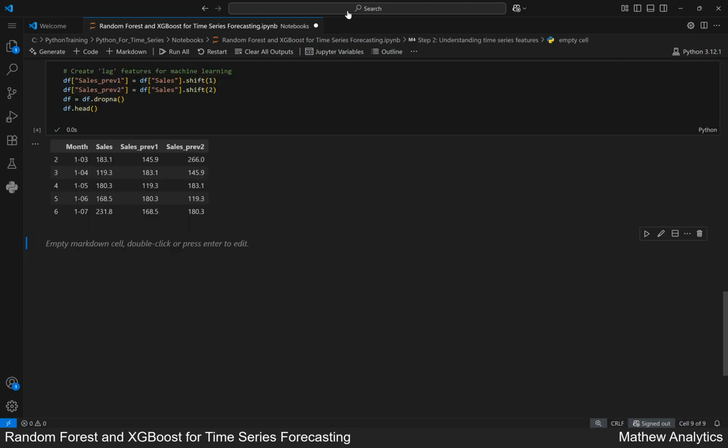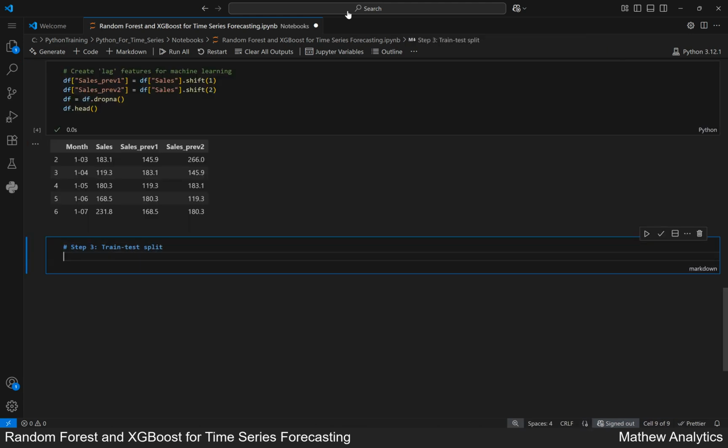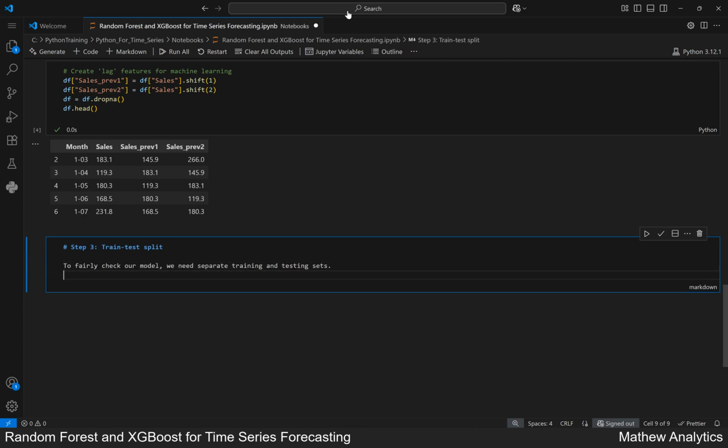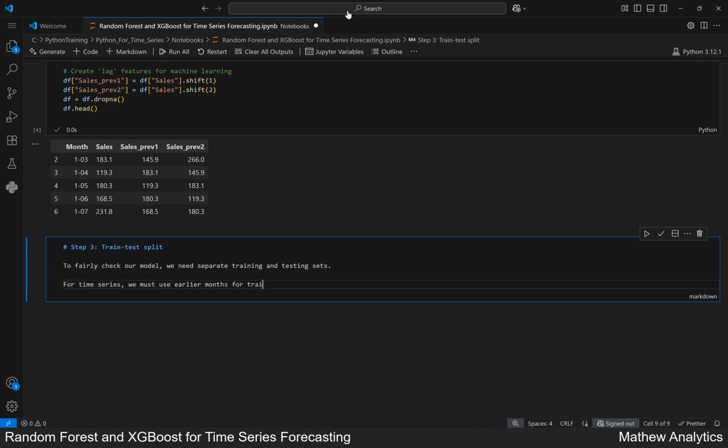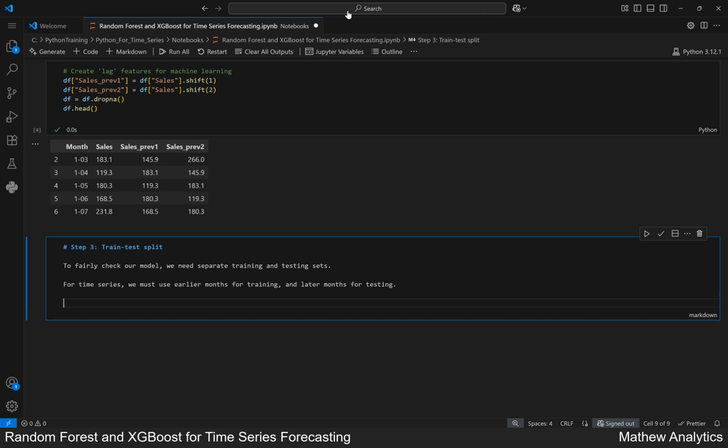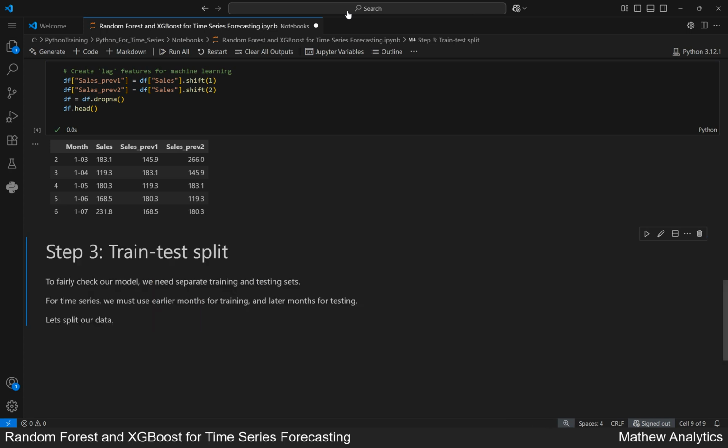Step 3. Train test split. To fairly check our model, we need separate training and testing sets. For time series, we must use earlier months for training and later months for testing. Let us split our data. Running the cell now. This is a key skill for real forecasting tasks.